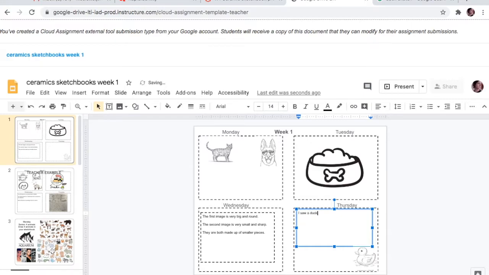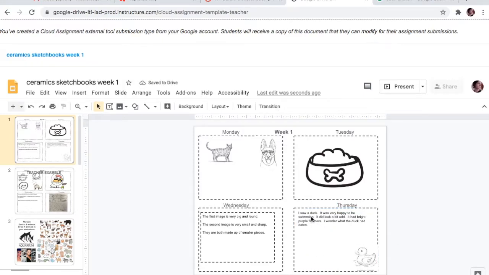I saw a duck. It was very happy to be swimming. It did look a bit odd. It had bright purple feathers. I wonder what the duck had eaten. So I have my 5 sentences, and I have my little sketch, and because I didn't write very big sentences, I can actually make my duck bigger. So there I have my little writing prompt.